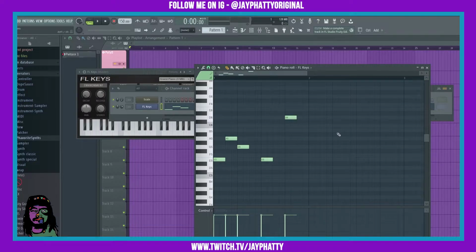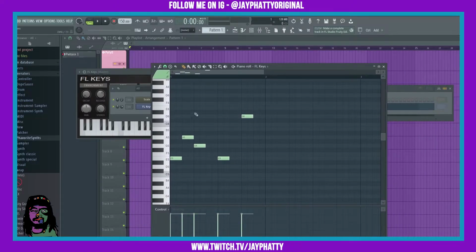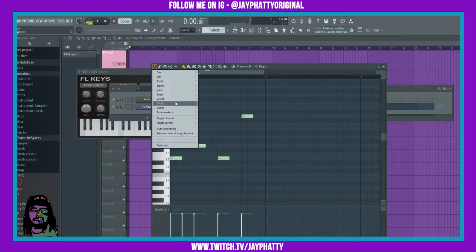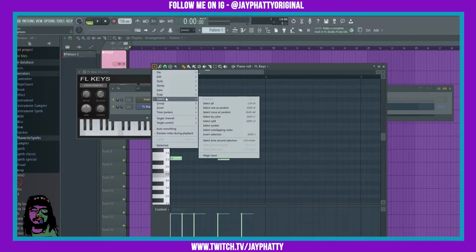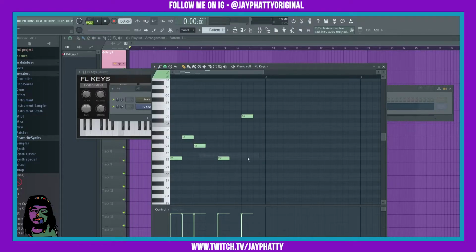Alright, so to activate this Magic Lasso, you go into the piano roll of FL Studio and then go to the drop down box menu, okay? You're going to want to go over to select, and then you'll see Magic Lasso. You can click that and it'll activate it. Essentially, this lets you just circle your cursor around notes to highlight them. You don't have to click anything.